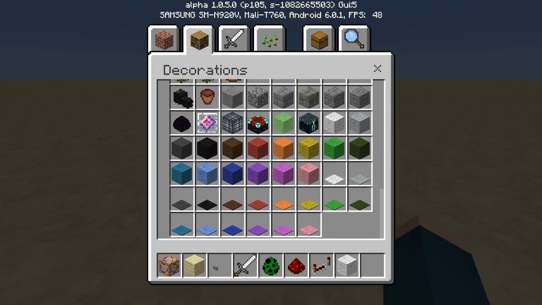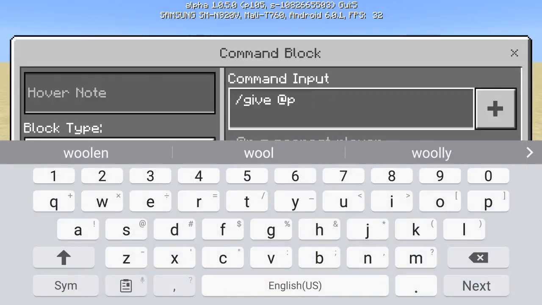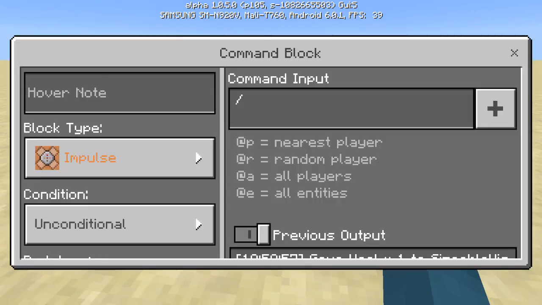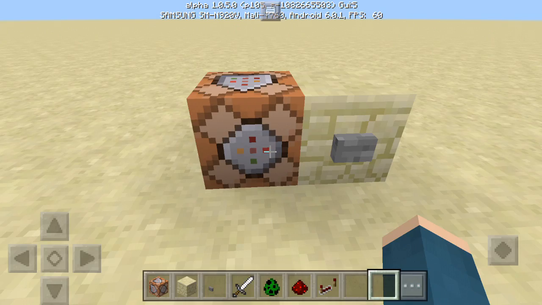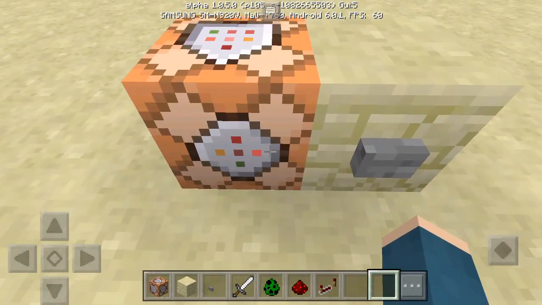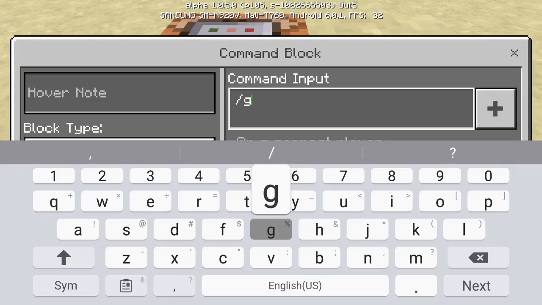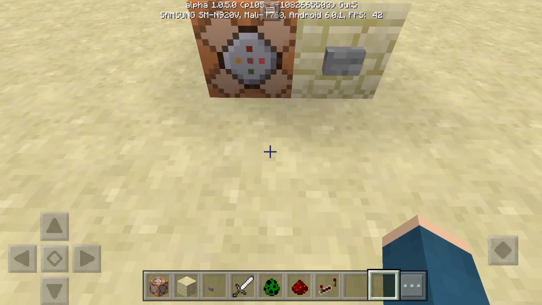You can also take away items from people. So I could do some other one. I don't remember the exact command, but there is a command to get rid of things that you have. Like if you just gave yourself something, you can take it away. So you're also able to do commands with /give and then @e, which is everyone. So you can give everyone things.